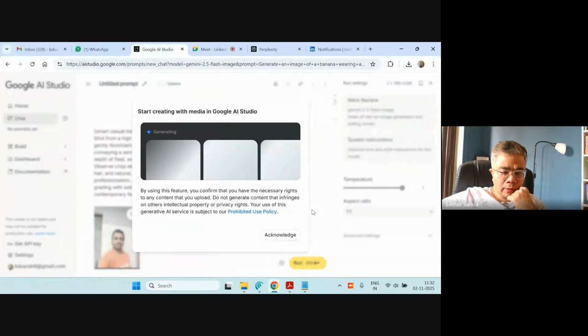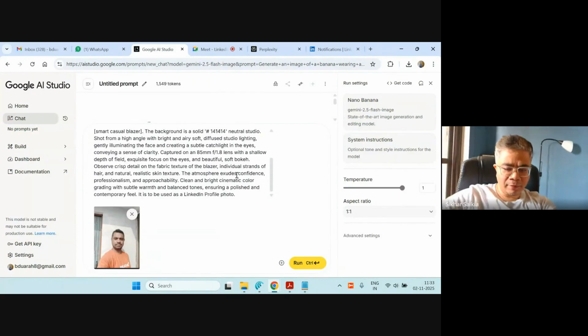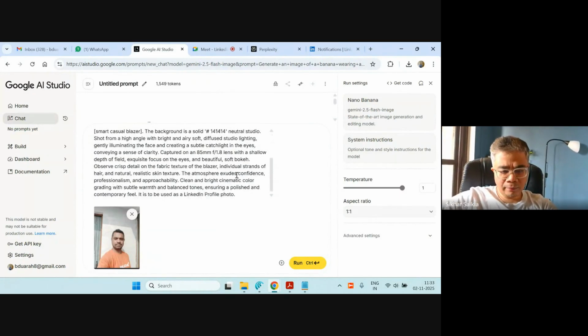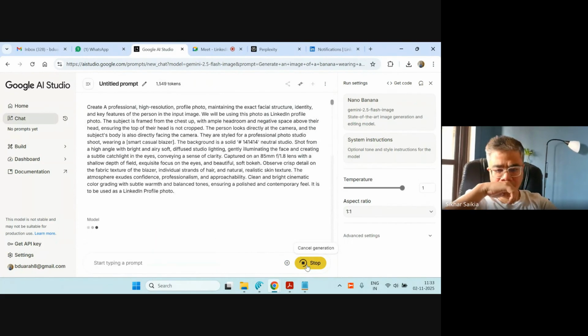Angle. And you can change the dress also. I tried a couple: white shirt with China collar, hoodie, whatever you want. I put it inside the bracket. Smart casual bracket it is giving. Run now. Click on run. Let's see what it produces.